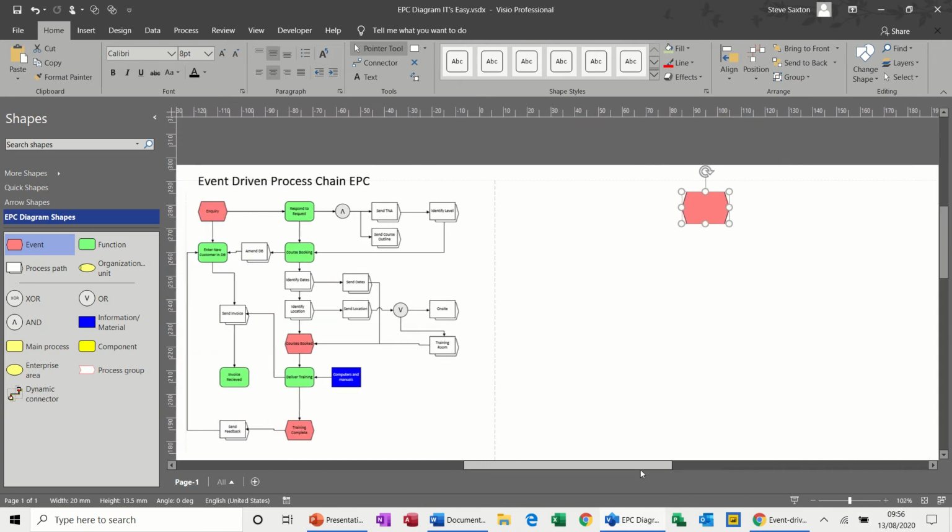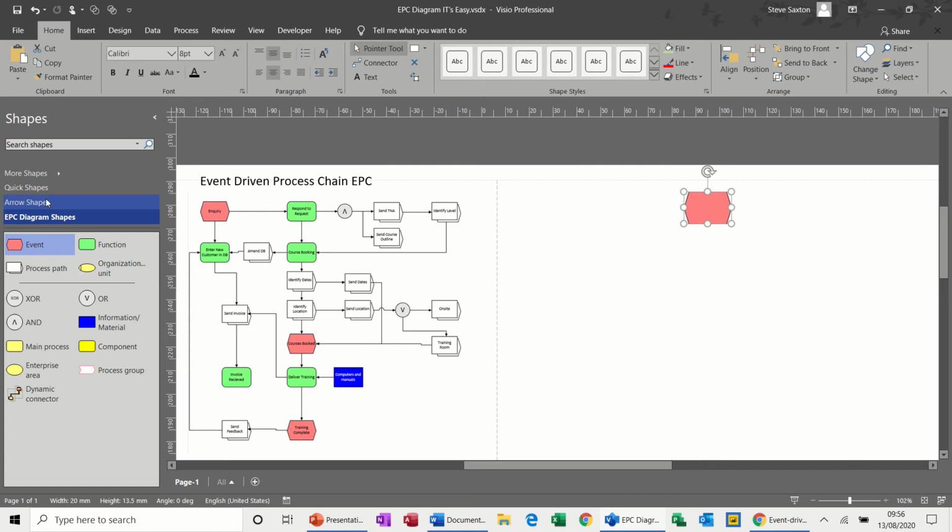So you've got down the left hand side your normal stencils, EPC diagram shapes. So if you're familiar with an EPC diagram, these will be familiar to you. You've got OR and options and functions, process paths and stuff like that. So this is going to be the inquiry. So this is the starting event. So you've got an inquiry.